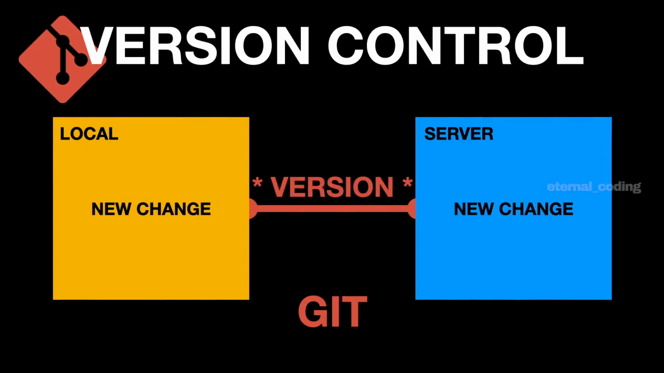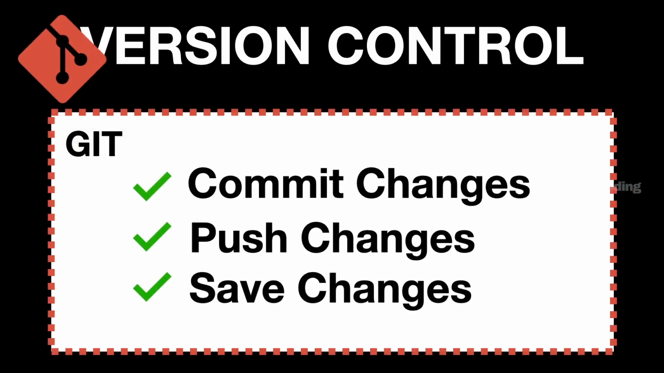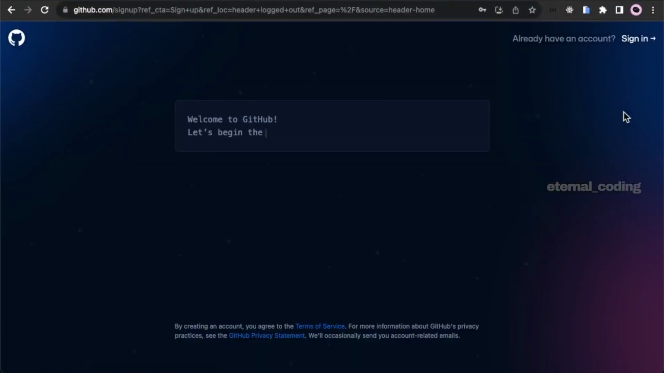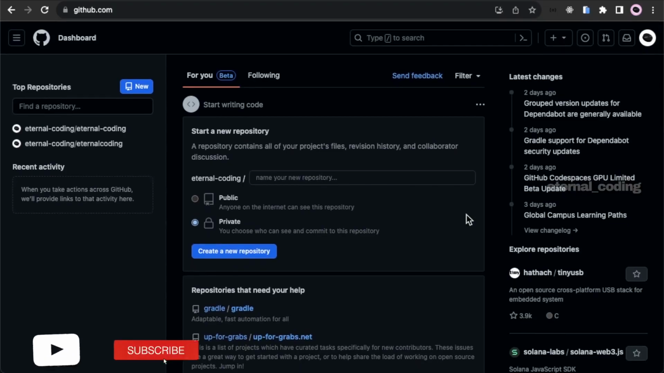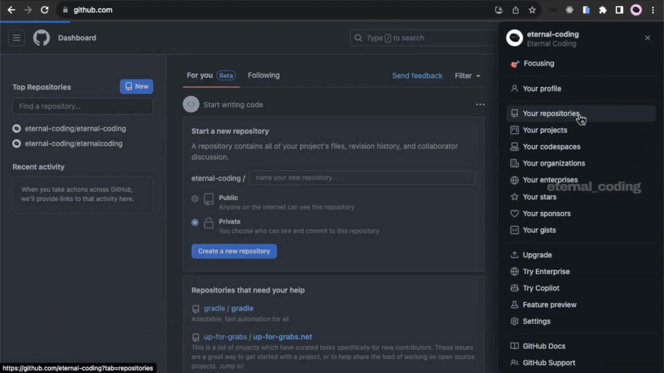For this, we need a mediator between us and the server, that is Git. Git helps us to commit, push and keep records of these versions across our app. Now, go to github.com and create an account using your Gmail. The homepage will appear after you log in. Click on your profile and select your repositories.